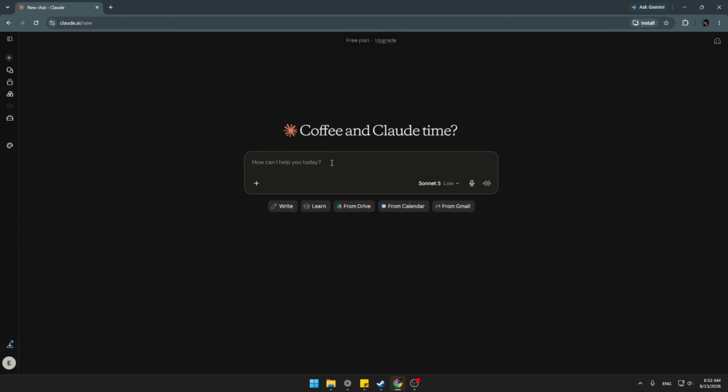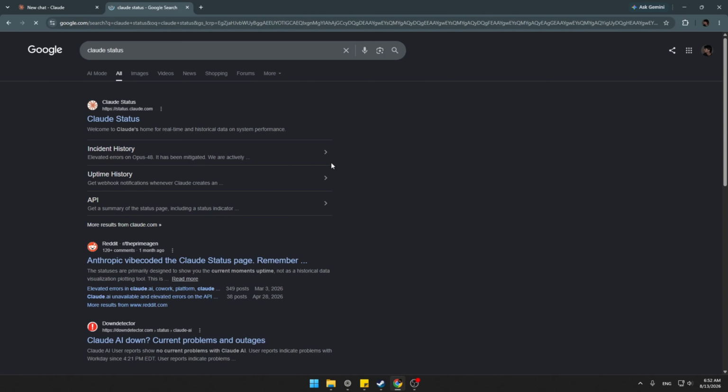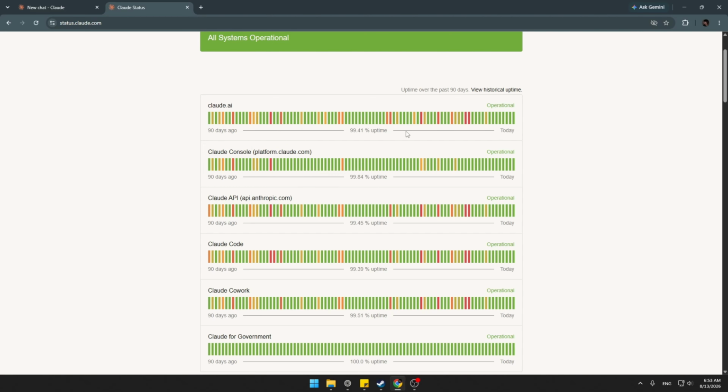But to start troubleshooting any possible solutions about why it's not working, let's go ahead and open up a new tab and search for Claude status. So as you can see, there's this neat website provided by Claude called status.claude.com, and this shows any outages or downtimes in the Claude service. So as you can see right now, Claude AI is completely operational.